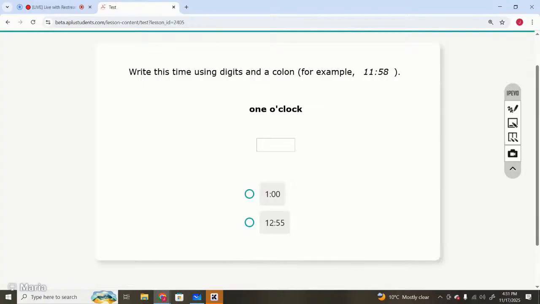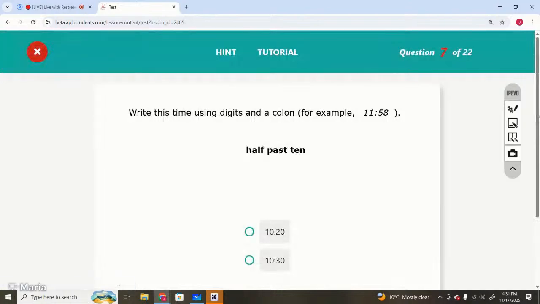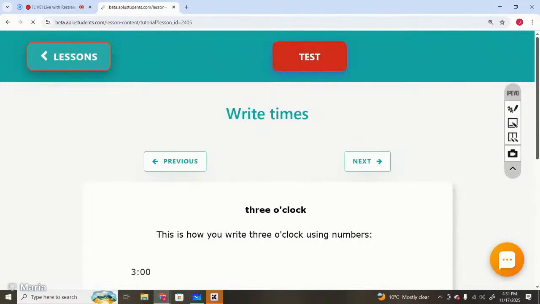Write the time using the digits and the colon, 1 o'clock. Option number 1 is the correct option. Okay, you can complete the lesson by yourself later today. Let me just move on to the next lesson.